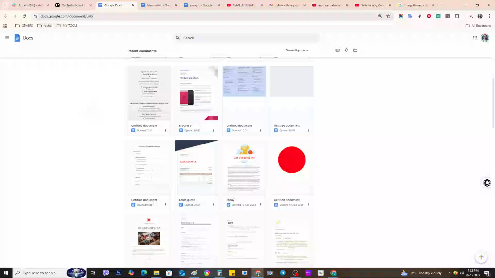In today's video, I'm going to teach you how to change the page orientation of your document in Google Docs. Whether you're setting up a new document or adjusting an existing one, switching between portrait and landscape is a breeze. So let's dive into it and get your document looking just the way you want.